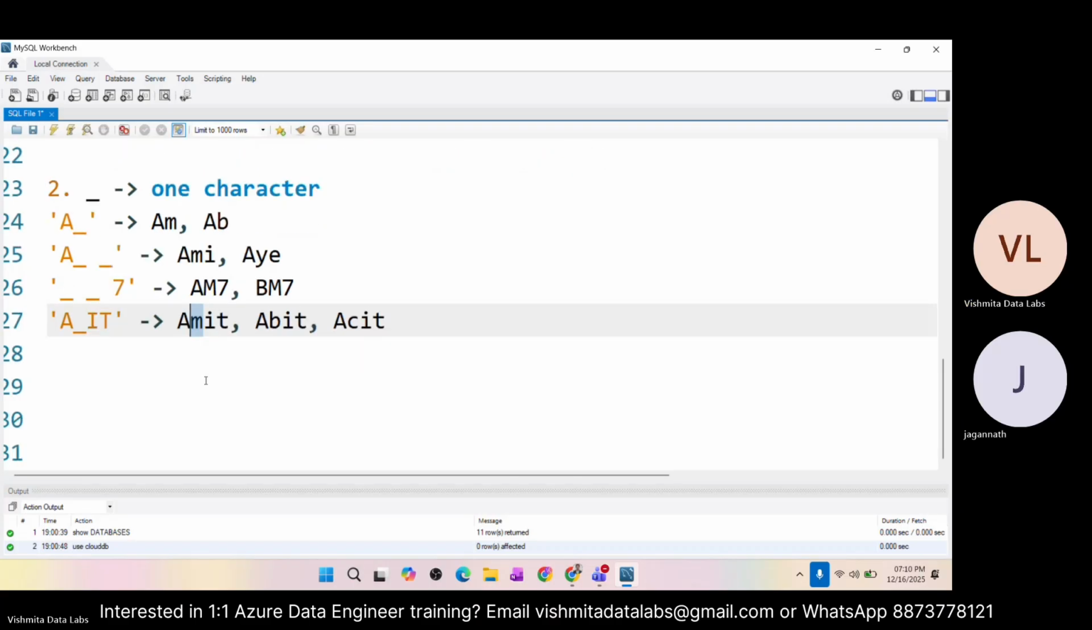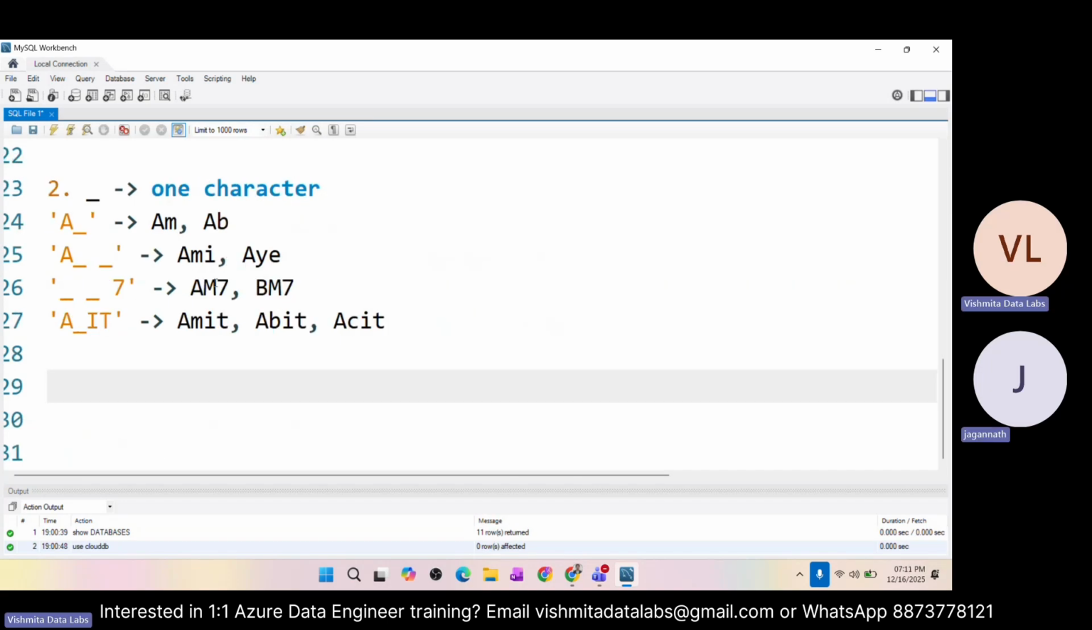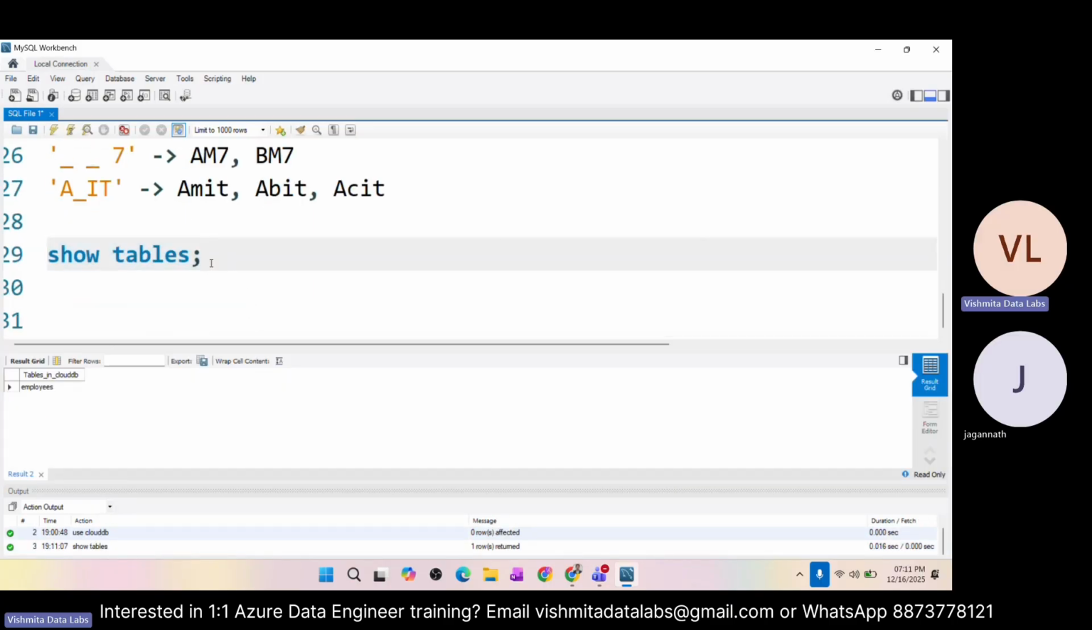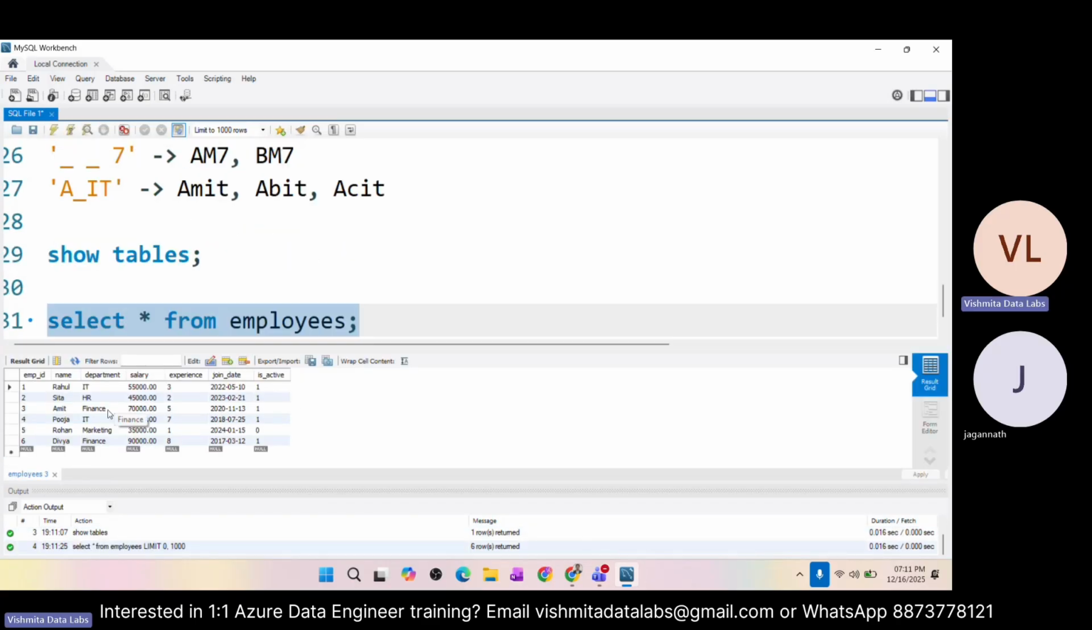Okay. Can you give an example for this? Yeah, now I will give an example. Let me select the tables which are available. Okay, only one table is available, employee. So let me show you. Select star from employees. So we have employee ID, name, department, salary, experience, join date.